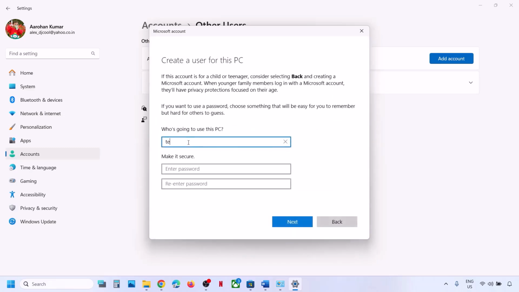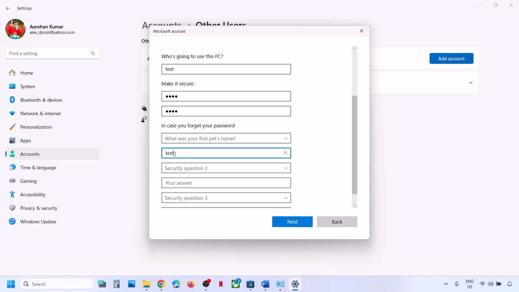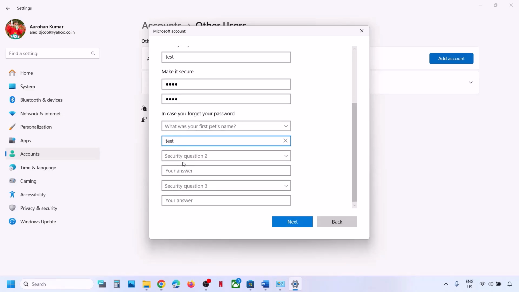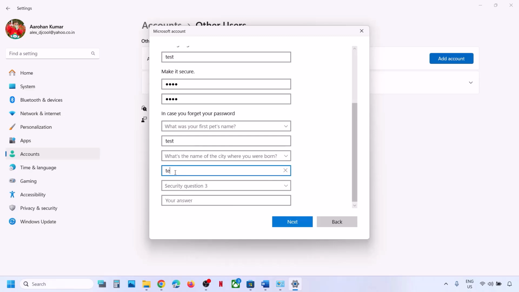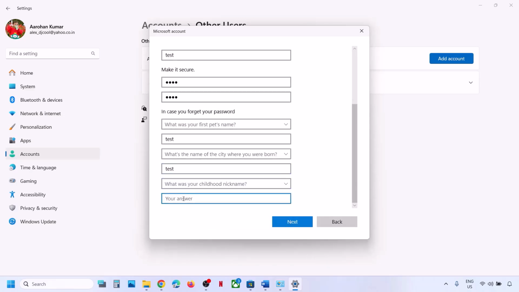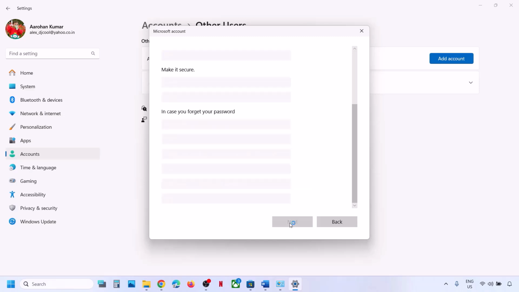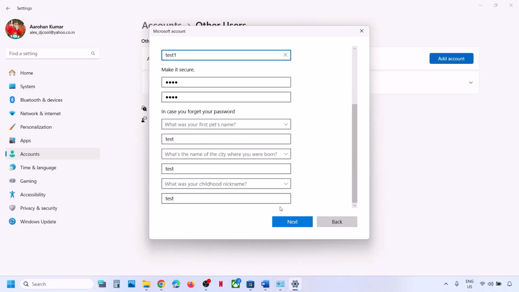You can name the PC whatever you want and create a password if you want, and then answer the security question. This is just an example. You can answer your security questions. And then click on next. Okay, I already have this.